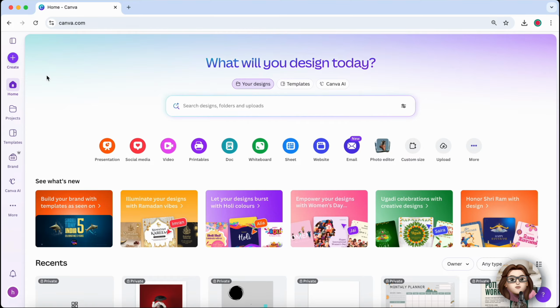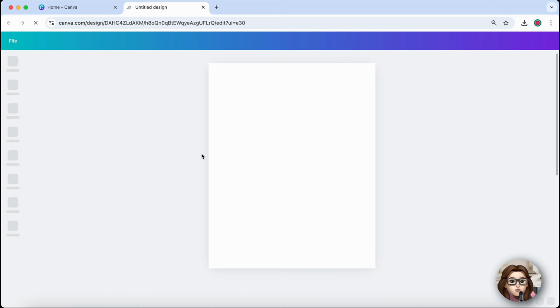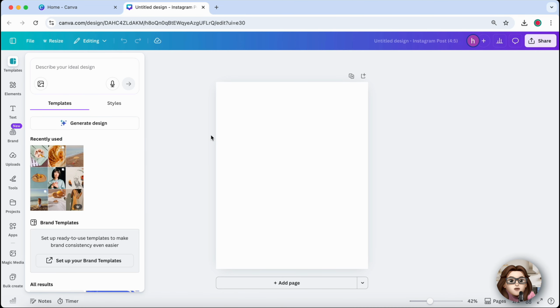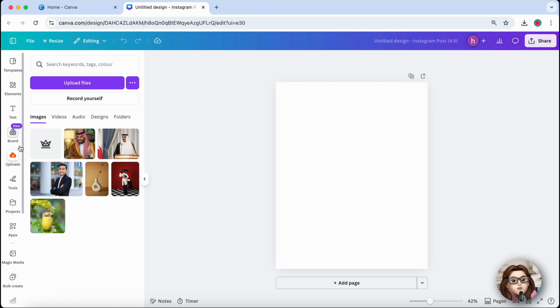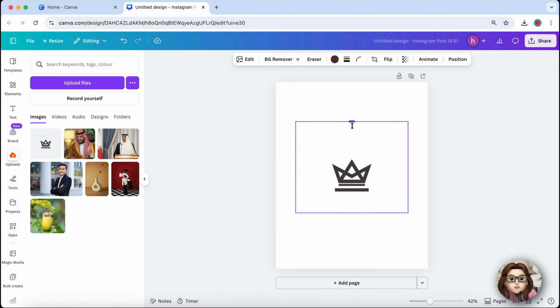From the dashboard, click Create a Design and choose any format you need, such as Instagram post, presentation, or custom size. Once your blank canvas opens, go to the left side panel and click Uploads. Then click Upload Files. A window will open where you can select the PNG file from your computer. Choose the file and click Open. Wait a few seconds for it to upload.